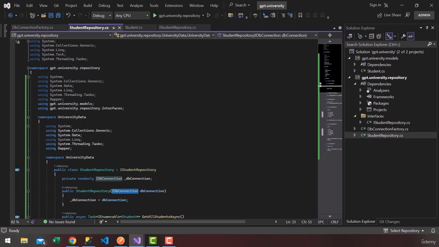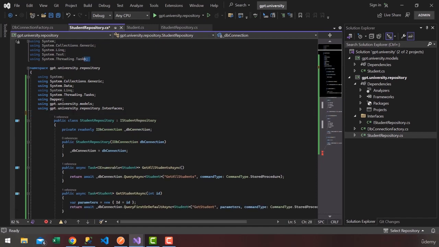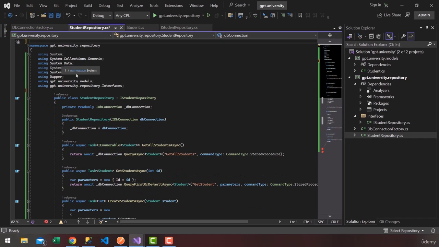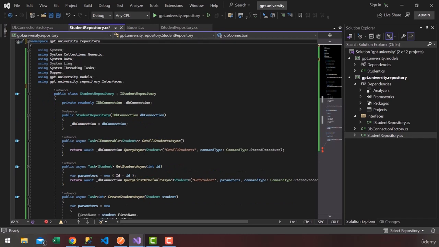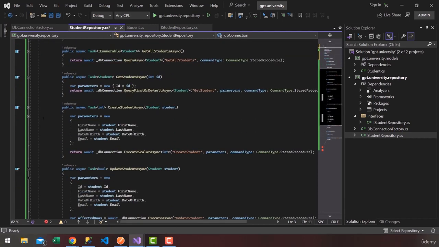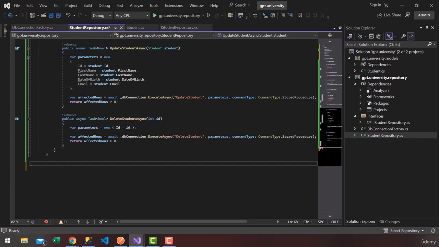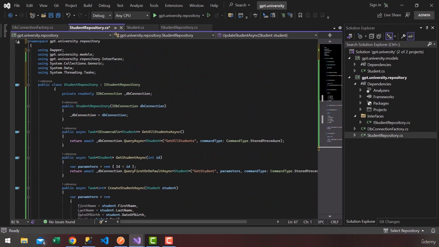Oh, oops! I think I pasted this multiple times here. Let's just fix this guy. Sorry about that. So namespace university data. Oh, we need to make sure it's the correct namespace here. So I'm going to remove this. We won't need this guy here. I think I just pasted too many times here. So namespace GPT University repository. Let's go ahead and right click and say remove and sort usings. There we go. And I think we have an extra set of brackets here.